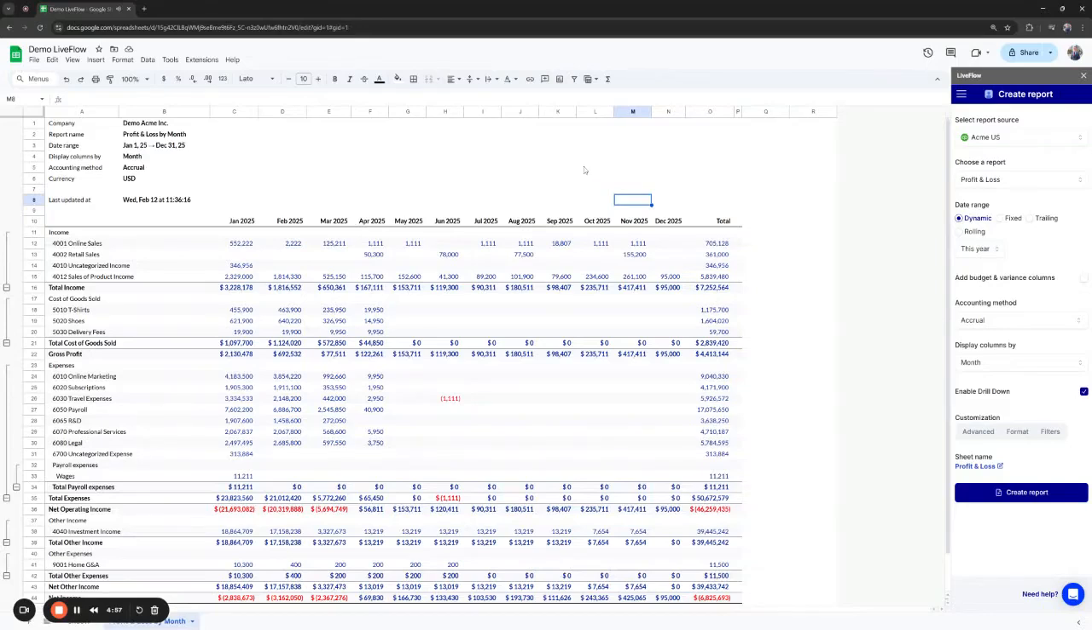One of the great things about LiveFlow is that we can input new columns and rows directly into our reports, and they won't break when we refresh or update those reports. So let's learn how to do this. To start, we're going to go ahead and just create a simple profit and loss report here.